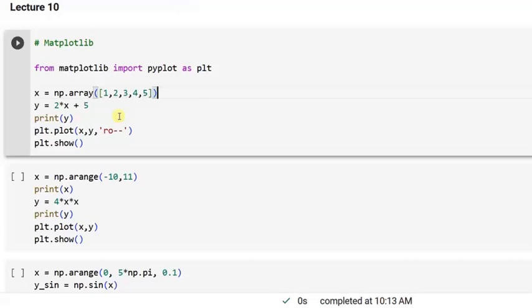The value of x is 1 2 3 4 and 5. So this should be a straight line, because y equal to mx plus c is the equation for a straight line, with slope equal to 2 in this case and intercept equal to 5. I'm just printing the value of y here so that you can see that the calculations are correct.